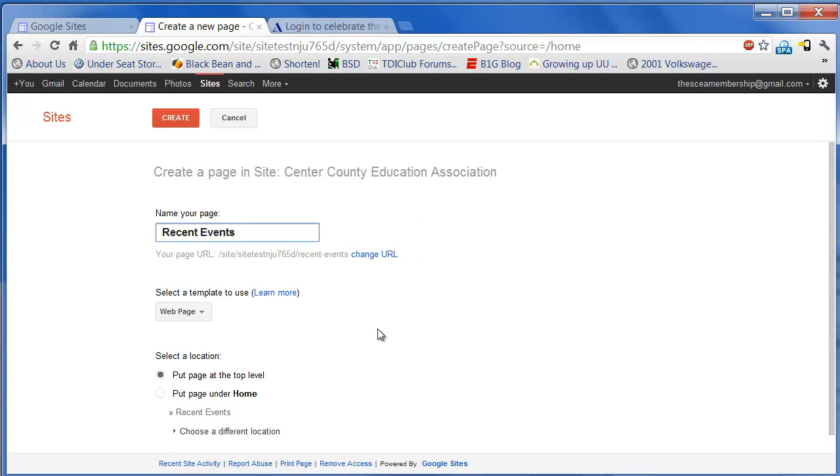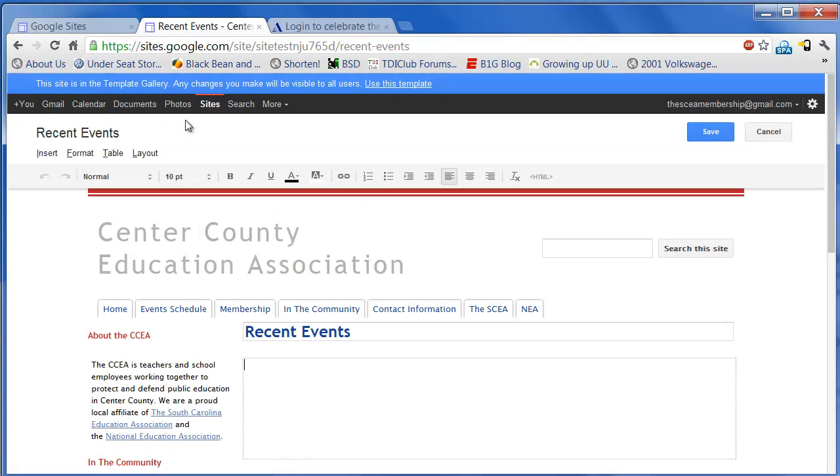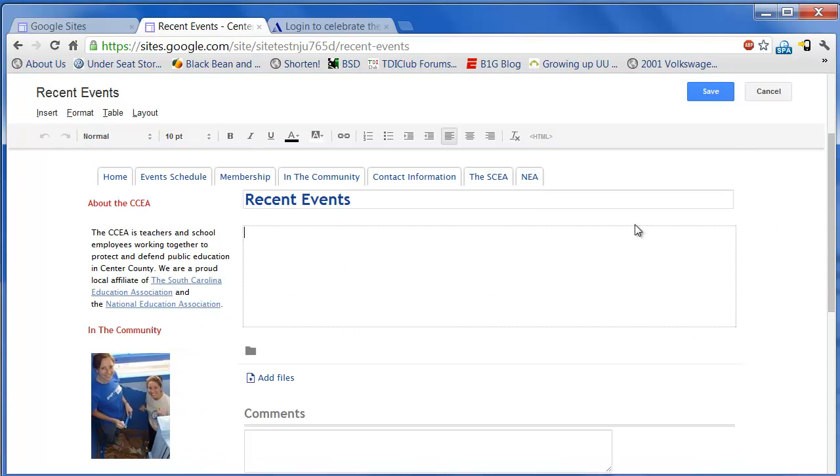Let's call it Recent Events. This is where we'll highlight recent events we've done. So we'll put maybe some pictures up here and maybe some names. If we recognize people, maybe we'll put them in there too. We don't need to mess with these settings down here. Let's just put the page at the top level and we'll pick Create. Now we've created our Recent Events page.